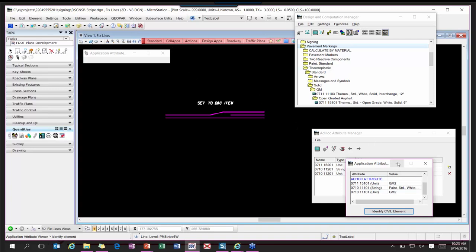Okay, the other place that you can get to the 3PC ad hoc attribute manager is to go to the quantities, and then it's the second icon in, and that will also open up the same tool. Just depends on which way you want to go. Do you want to go through the menus, or do you want to go through the task menus?